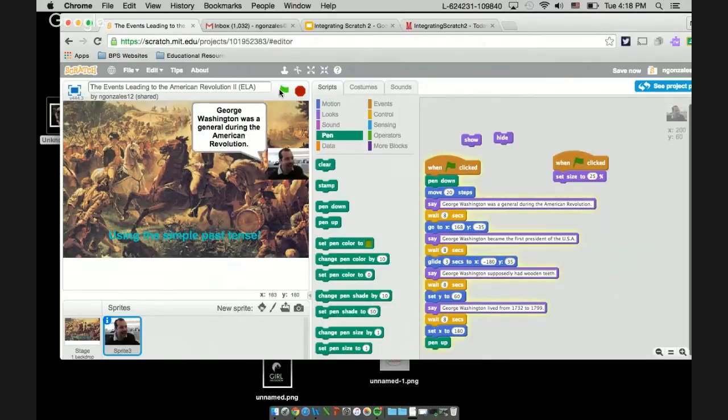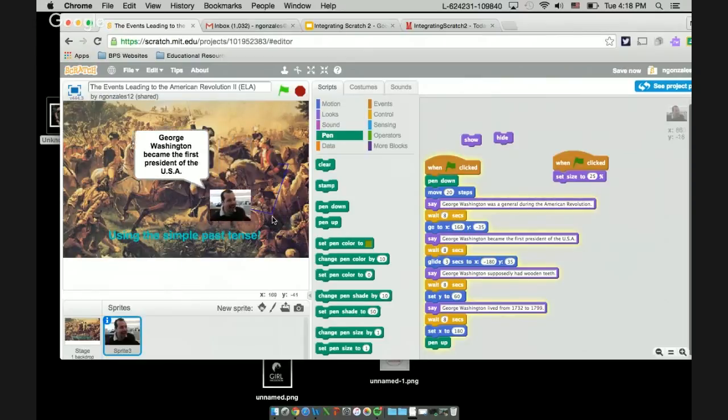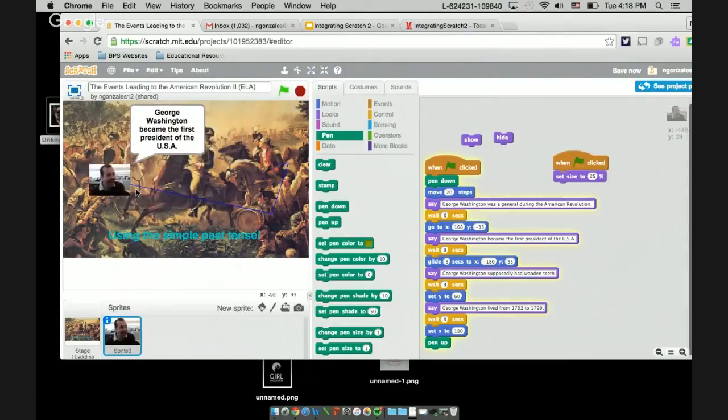So now if I play this, you don't really see the first line because the sprite is a little too big. My face is big. But it's a little bit hard to see, but you see the blue line right there? So it went 20 steps to the right, and then it went to the new coordinate, and then you'll see the pen drawing along as it glides across the screen. And you'll keep on seeing that.